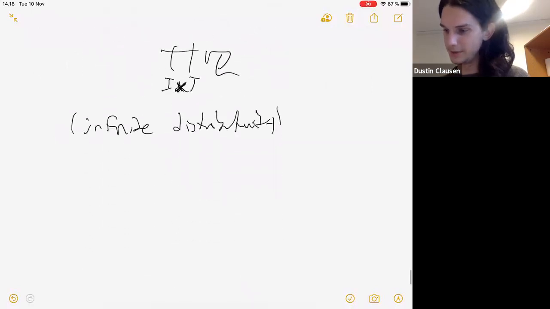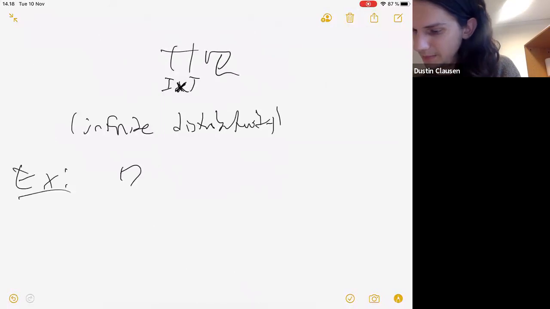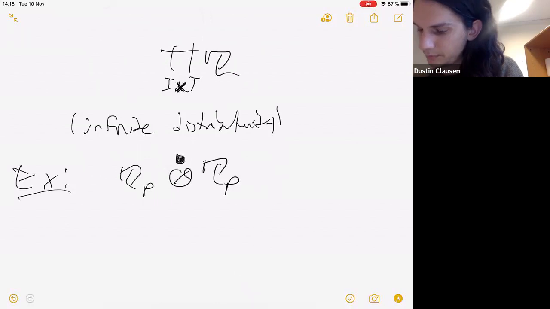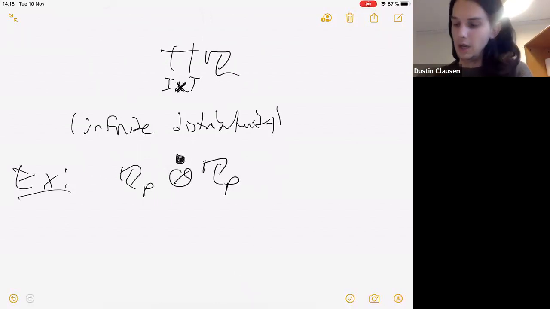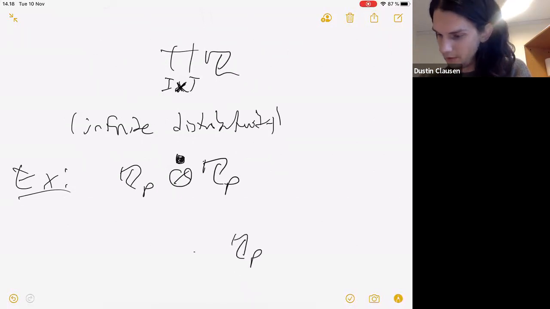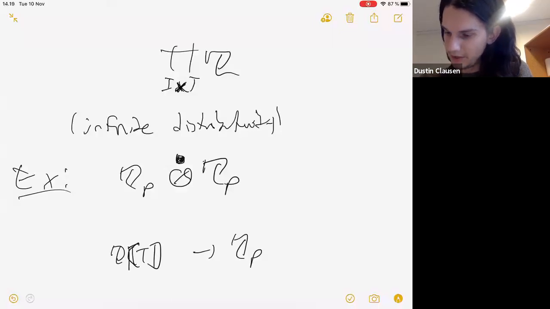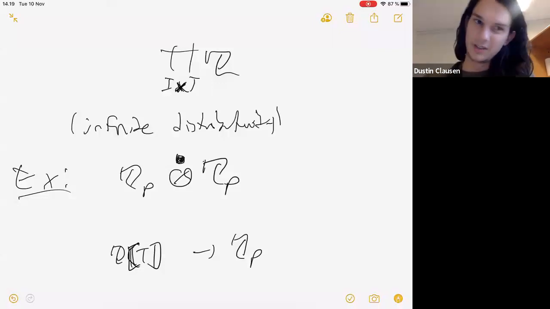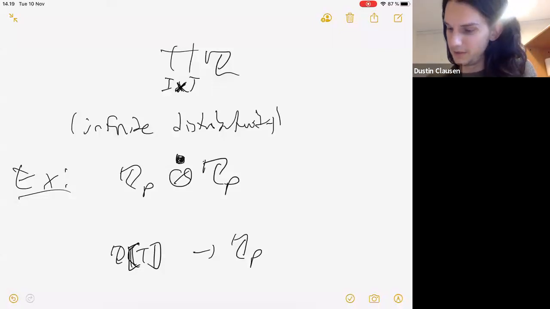So let's do some examples. So yeah, Z_p tensor Z_p. So how can we write Z_p in terms of these compact projectives? In fact, it admits a very short resolution. So you can take the power series ring in one variable over Z, which is just, as an abelian group, an infinite product of countably many copies of Z. And then you can mod that out by T minus p.